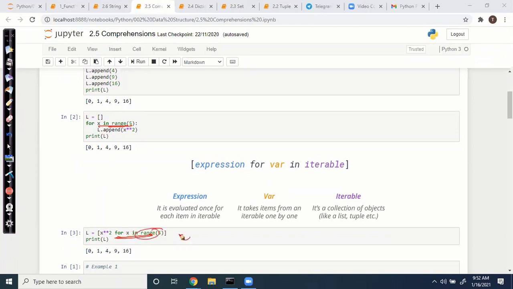So range 5 gives 0 1 2 3 4. This is called range 5. We have a range of values. We start with 0 and the step size is 1, so that's why these range values get created, for the for loop.